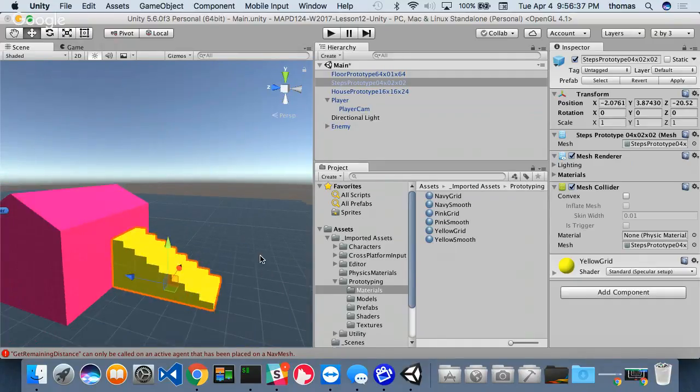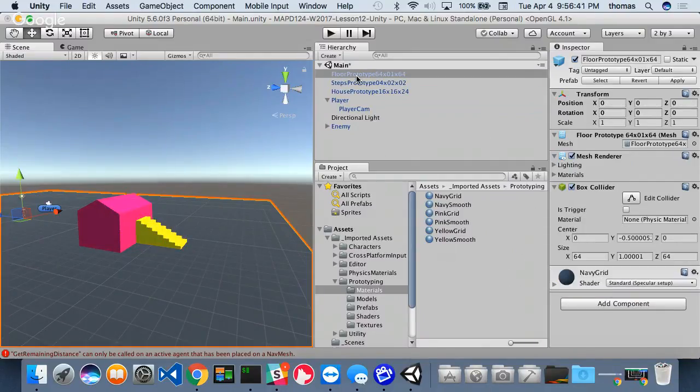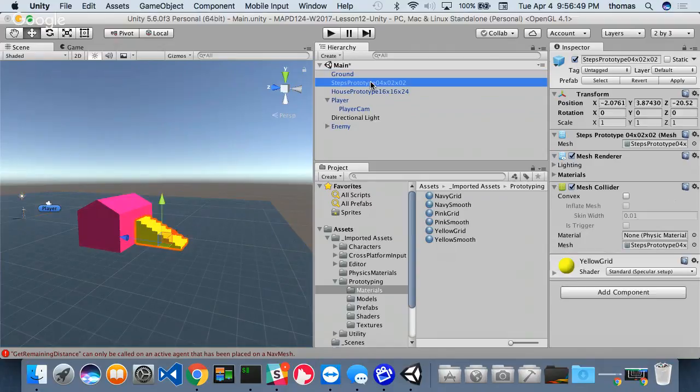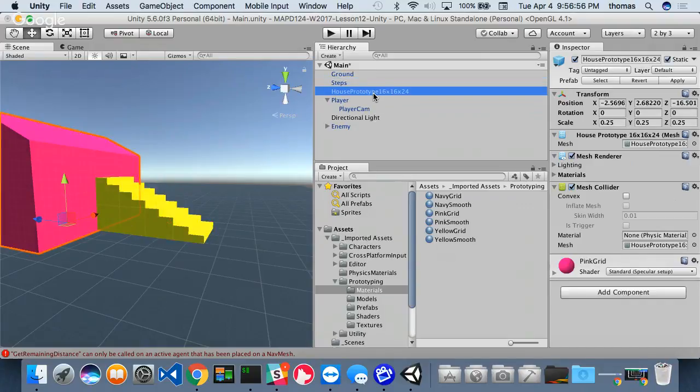Cool. All right, now I'm going to click on my material, this one, the floor, and I'm going to rename this thing floor or ground. And I can change the steps to something else if I want, right? Let's just call them steps. And the house to a house. If I can type. There we go. You can see that you can modify the names of all the things that are in your scene.